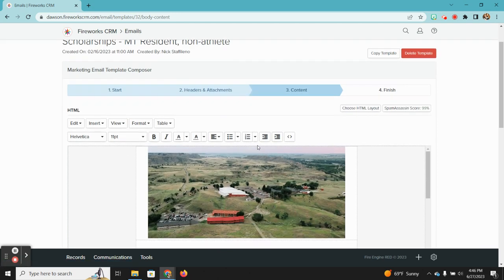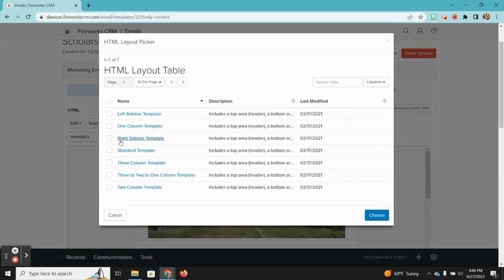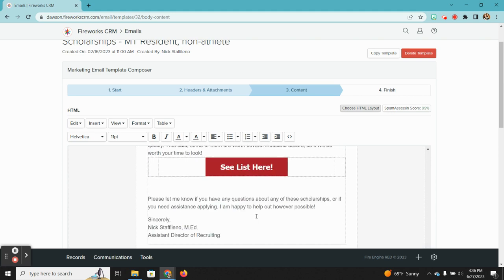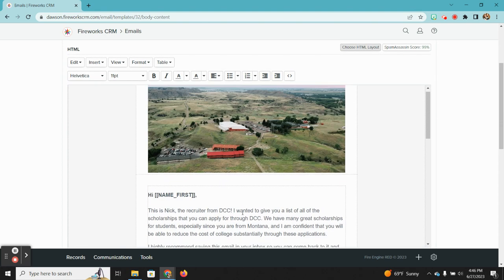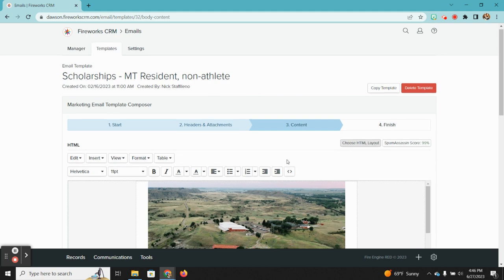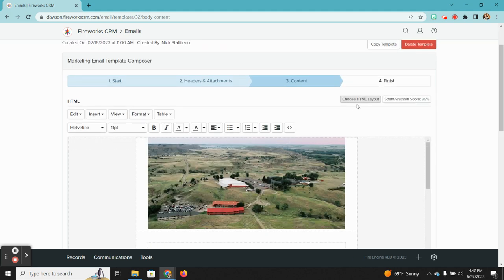But when you create an email content, the first thing you probably do is choose the HTML layout. And I always use a one column template. You can do these other templates, but the one column template gets it so that it's picture, text, picture. And I like that because it's optimized for mobile. I think a lot of students are opening these on their phones, so this is optimized for mobile. Okay, so when I choose that HTML layout, it will just be blank.